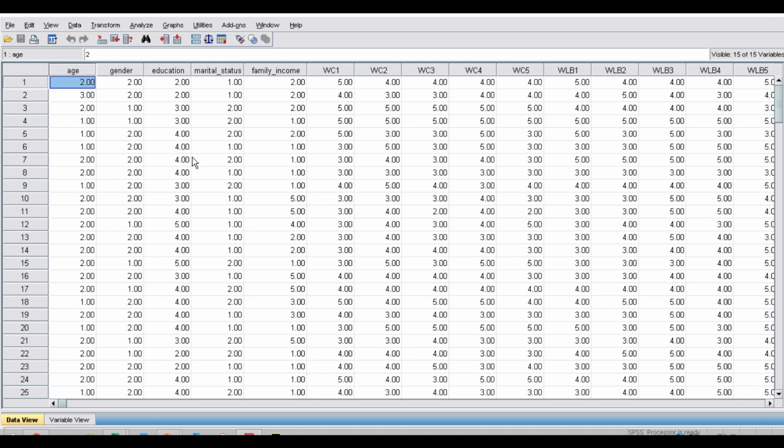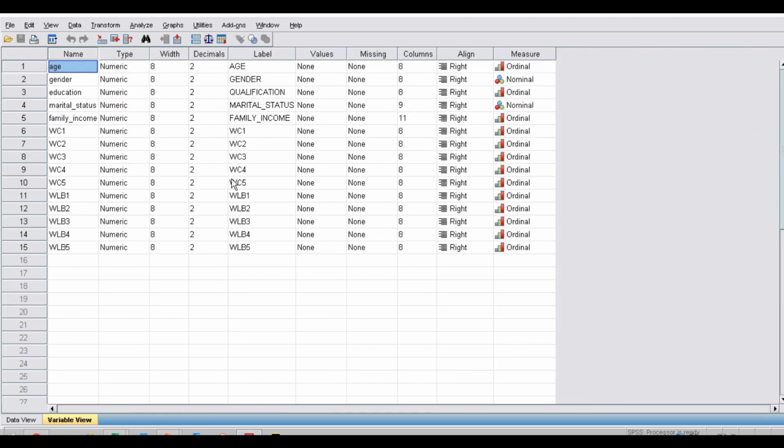Here is an example for doing the analysis. Now we are in the data view and I am going to the variable view. This is the variable view.